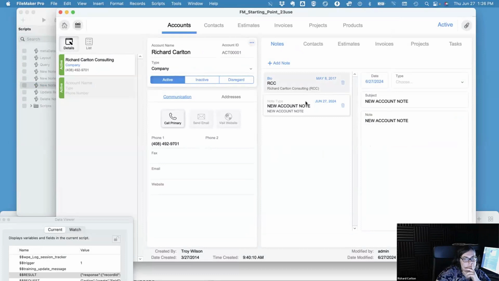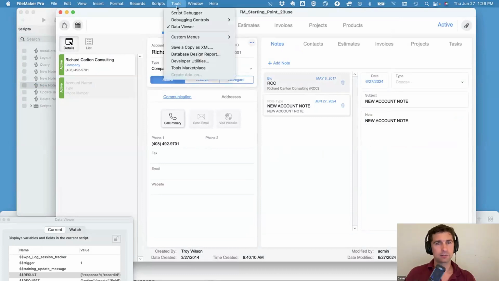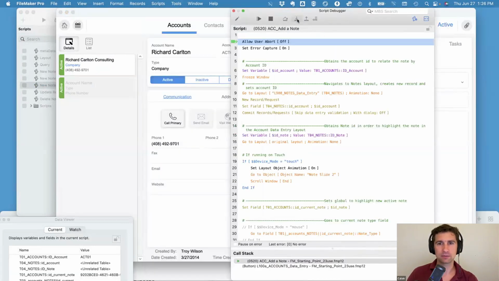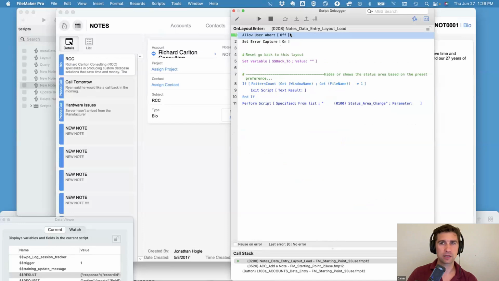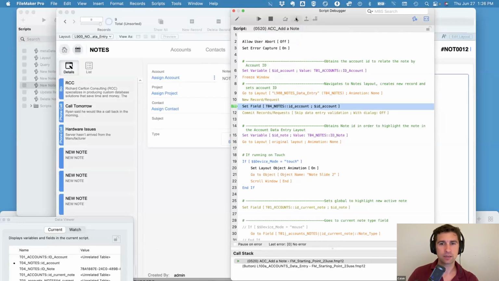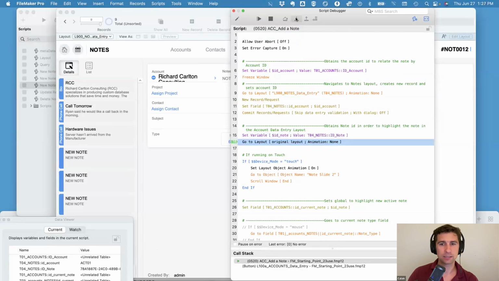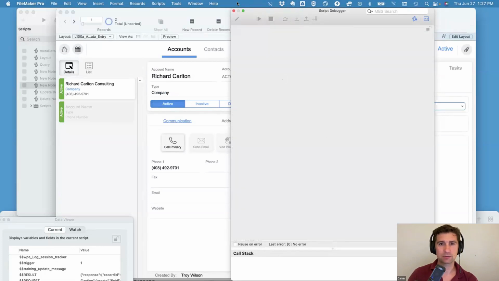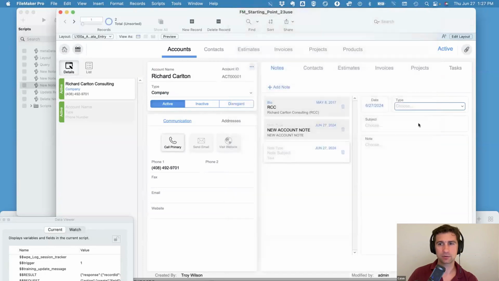So this has made me rethink the way that we script these. If we look at our script debugger here, add note, what does this thing do? Well, it sets a variable. It freezes the window. It goes to this data entry layout, which triggers a script. That's not good. We create a new record. We set the field. We commit the record. We set the variable for the new note. We go to the original layout. And we set another script trigger to go off. We check what device it's on. Then we set the field, the ID, with the current note. And then we go to this field so that you can start entering data. That's a lot of going around the block to get this.